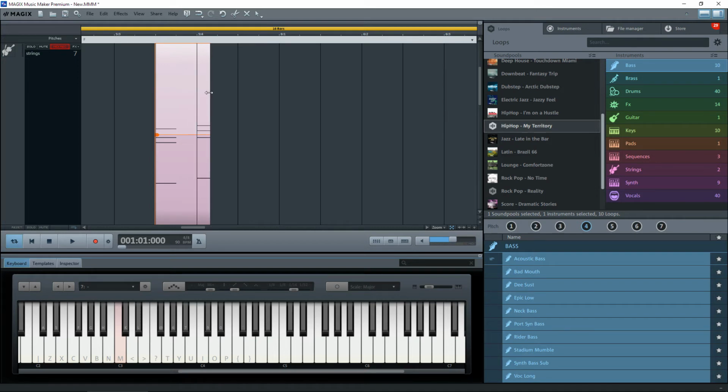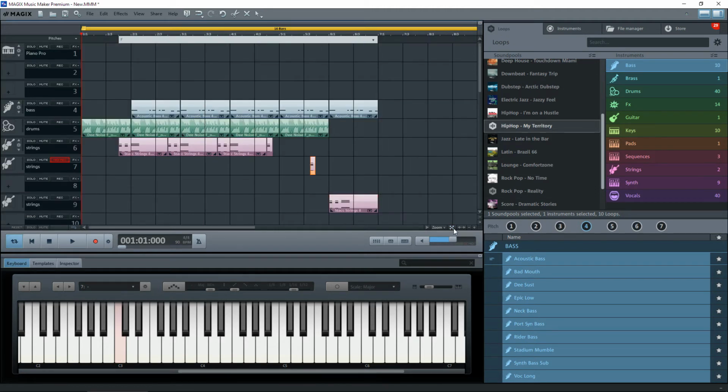It's better if you don't allow it to click onto a bar, and I'll explain this in a while. And then we'll zoom out of that. What I want to do now is put this onto the next beat. Now this gets intriguing, because if you click and drag and try to move that, it won't lock onto anything.